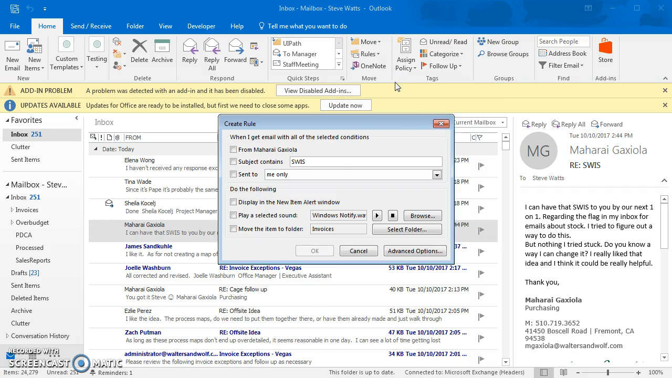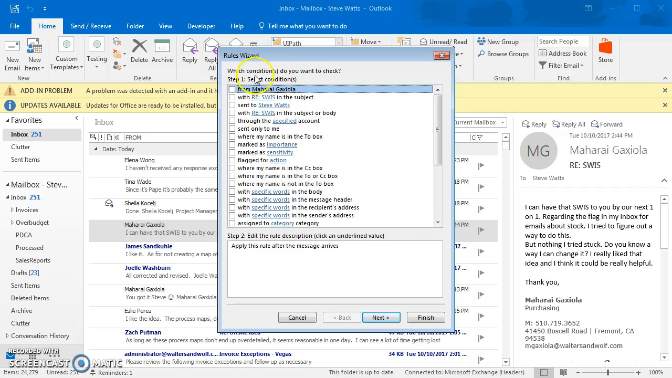And then the dialog box will pop up and it's already set up automatically to sort of default to the things in this email. But I want to do something more than just this, so I'm going to go to advanced options. Which conditions do you want to check? Select conditions. So I can say anything from Maharai. I can say anything with the word Swiss. I can say both or neither. So depending on what I want.